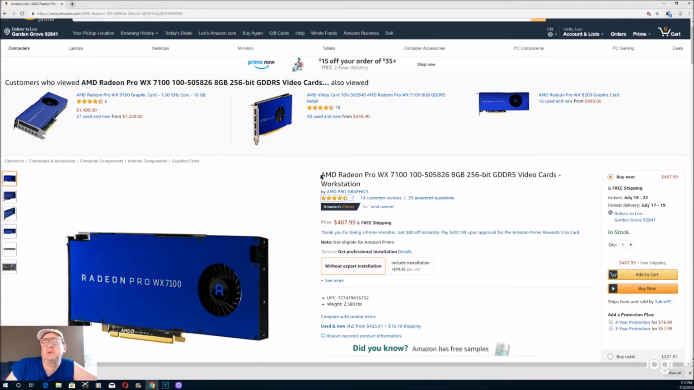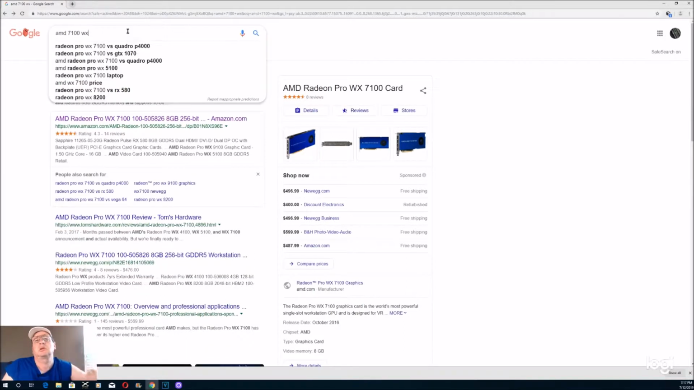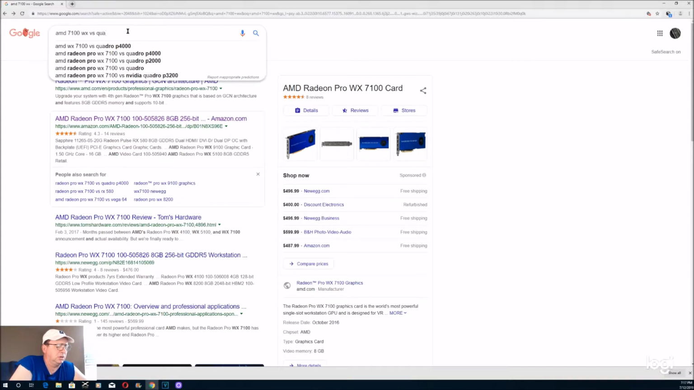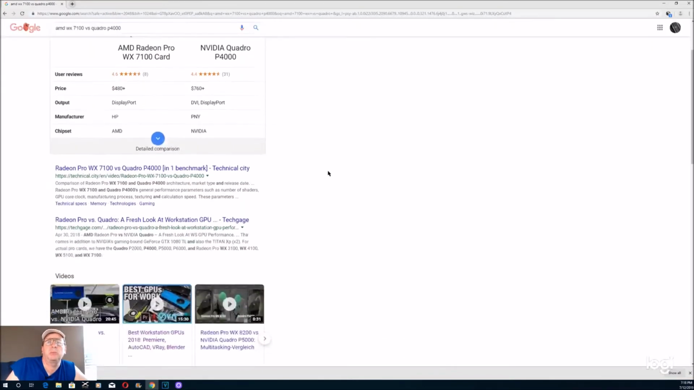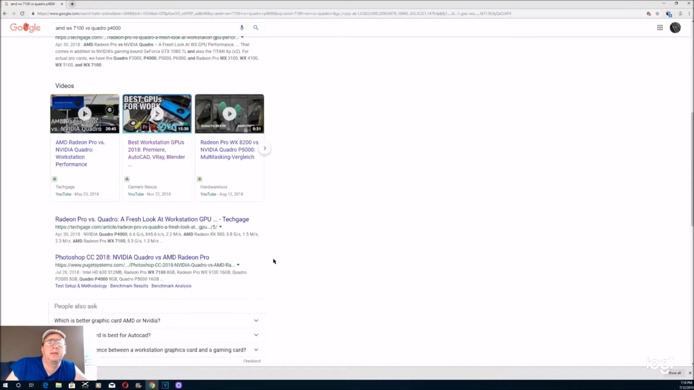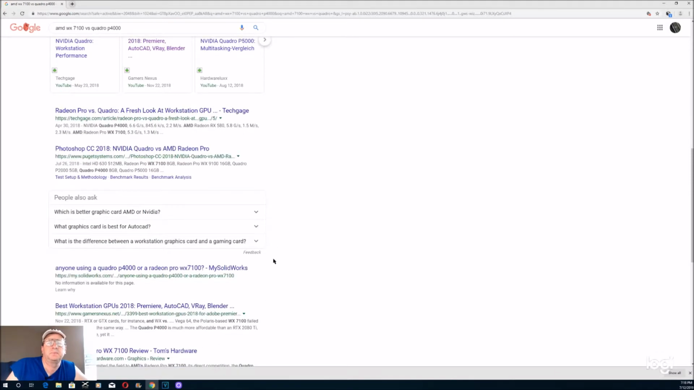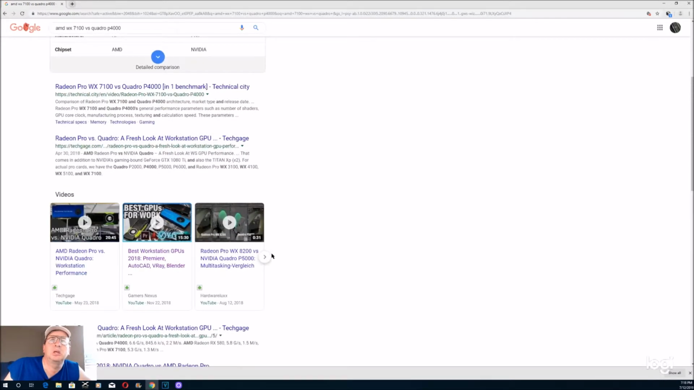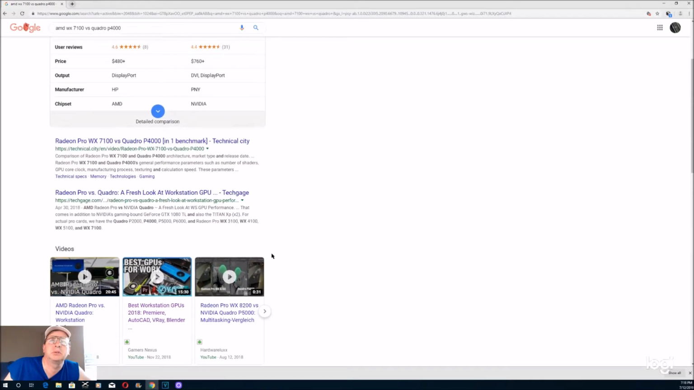And if you go to AMD, this one 71, like say AMD, oh actually I have this one versus Quadro, let's say P4000. At some point it might come up better. Let's see, I like that it says benchmark. Let me see, but let's say this one.